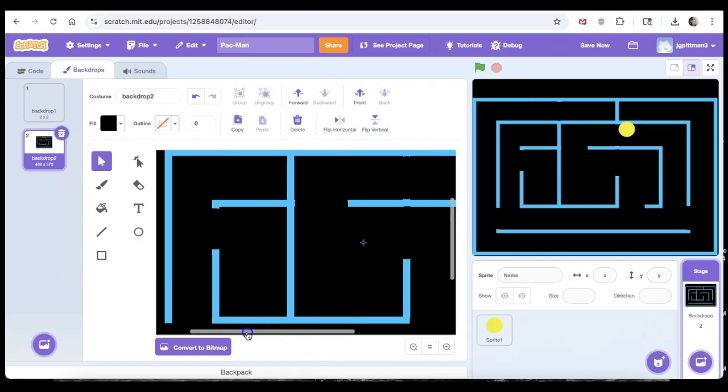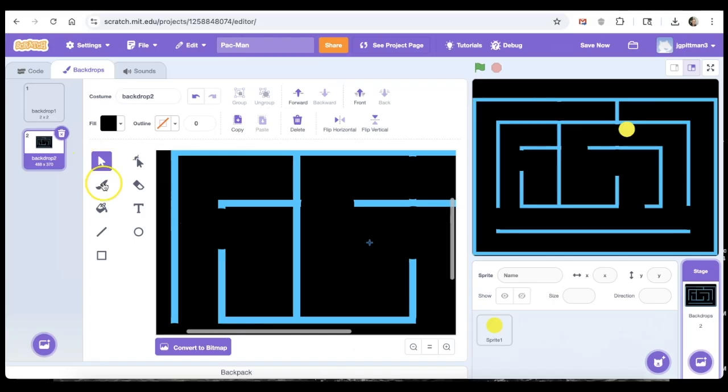Let me move the slider over. There we go. Because if our Pac-Man just touches a little bit of that edge there, it could stop it. So not a big deal. All right, so now we have our maze background.